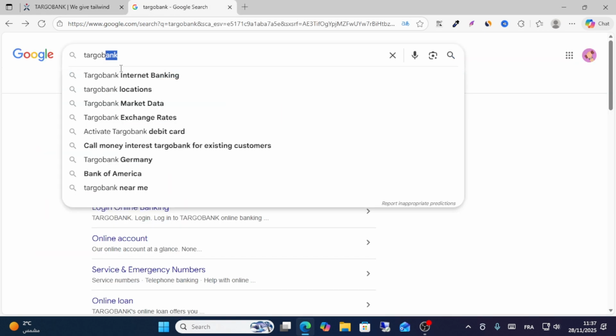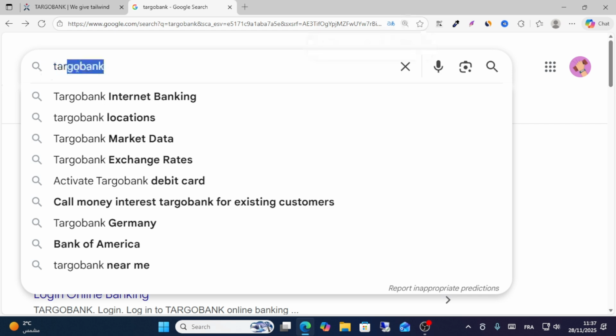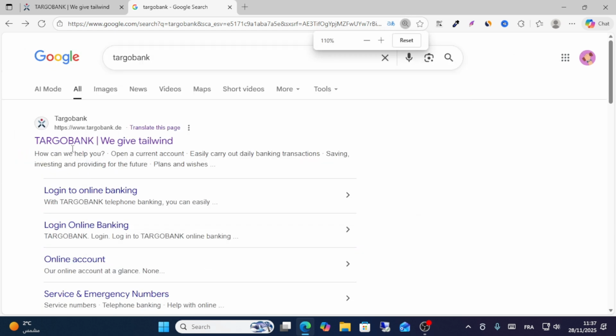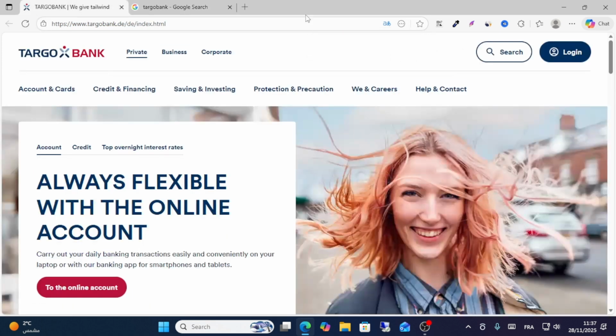First, go to Google and search for Targo Bank. This is the keyword, as you can see here. After writing this keyword, click the first result here. You will see this page.